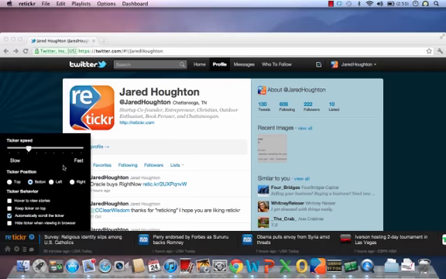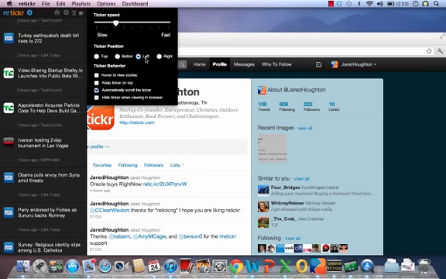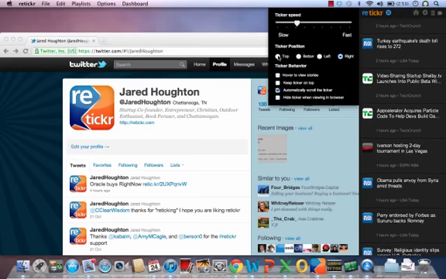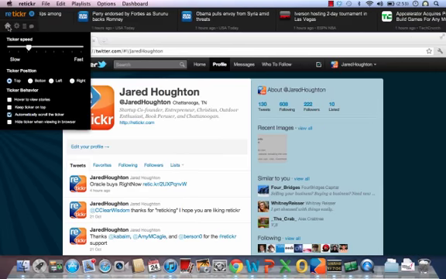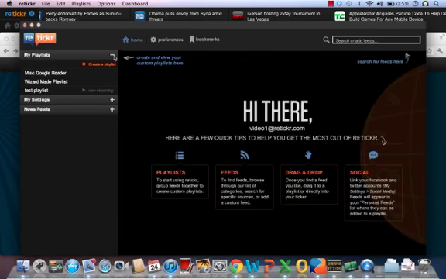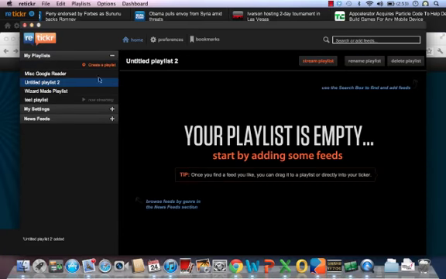You can put it on the bottom, left, and right side of your screen. I prefer the top. You also have some more ticker behavior options here. And the last button here, the home screen, you can bring up your dashboard and make more playlists here.